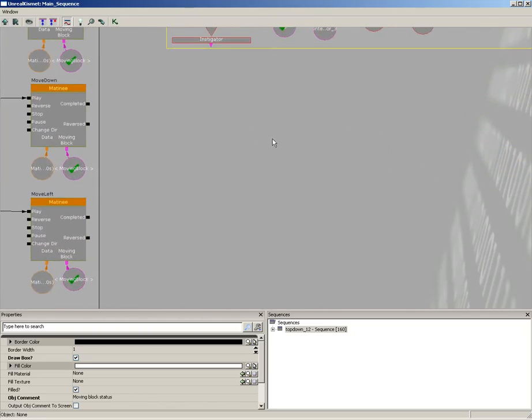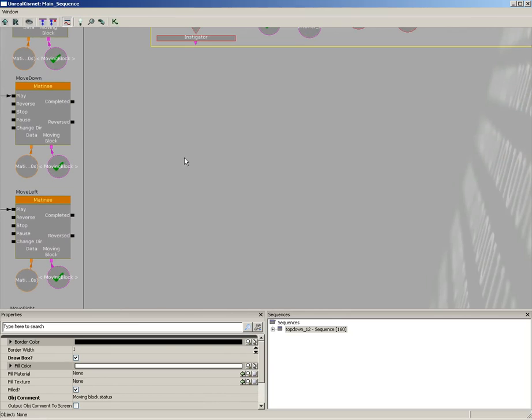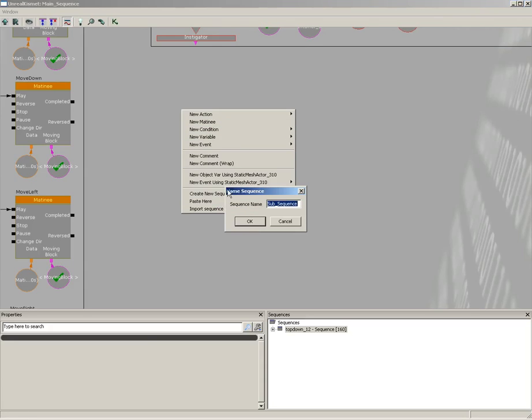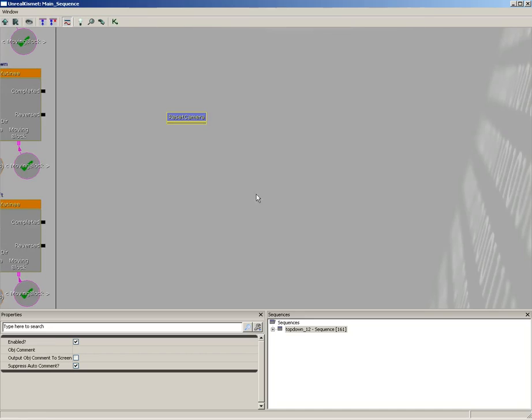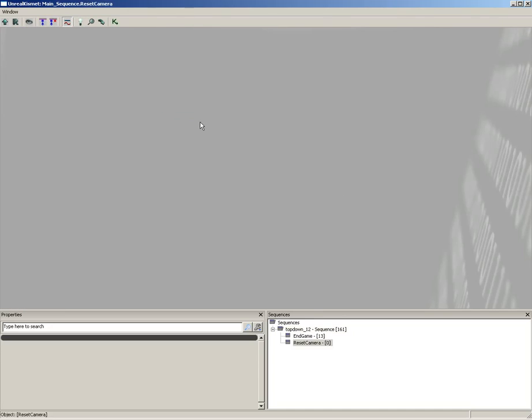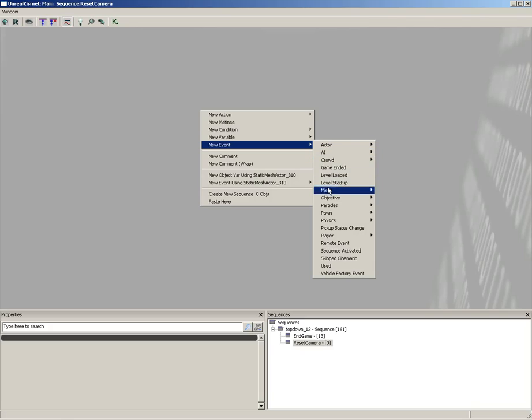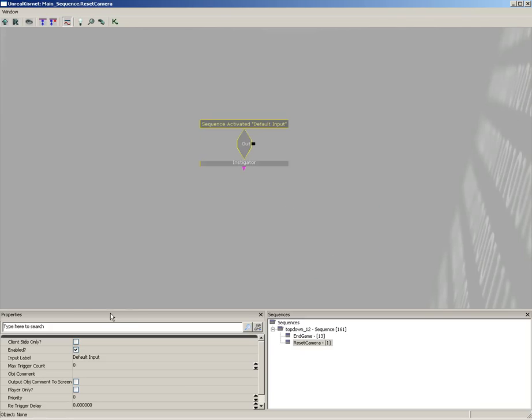Now down underneath this, we're going to create a new sequence. So deselect everything, right click, and we'll create a new sequence, which we're going to call reset camera. So in short, we're going to basically build our own node that will handle this for us. So let's double click this to open it up. And the first thing we're going to do is create a sequence activated event. And we'll give this an input label of reset camera.